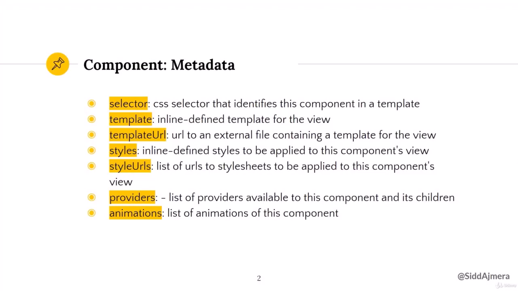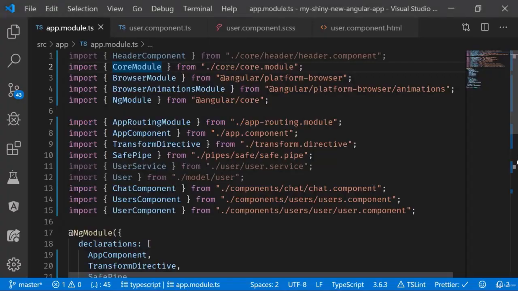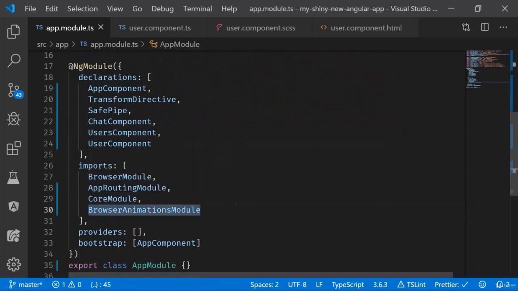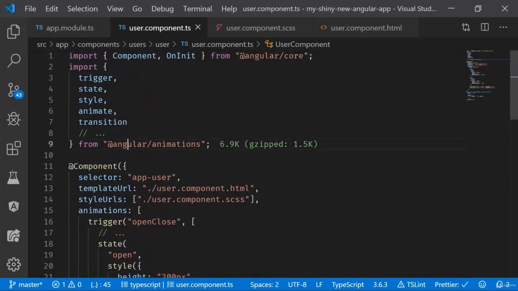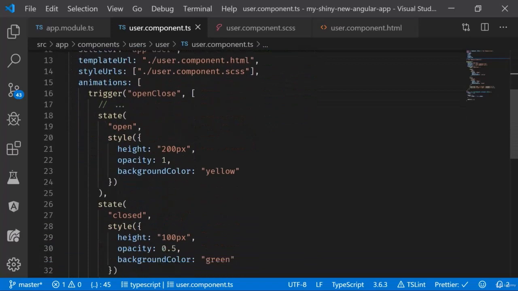Then we have the animations. So we can list a few animations for a specific component in order to use them inside the component. Now in order to use animations in your Angular application, we'll have to use the BrowserAnimationsModule. So we import the BrowserAnimationsModule from @angular/platform-browser/animations first, and then we add it to the imports array right here, which gives us the ability to then use some of the methods that we can import from the Angular animations module inside our component. So we've imported a few helpers like trigger, state, style, and several others. And then we are using them inside the animations array right here.